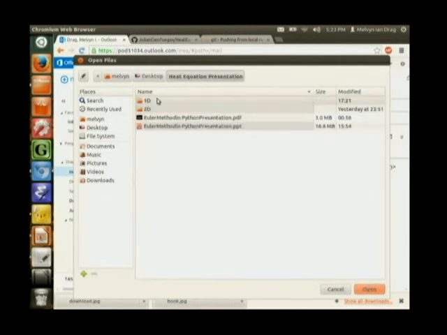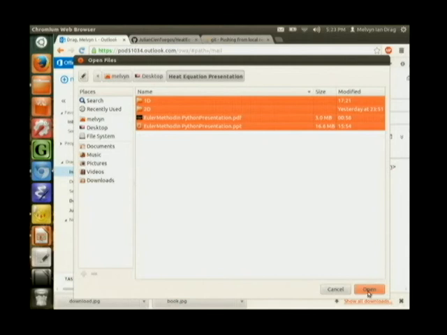Yeah, the single graph array worked. Yeah, that's good.